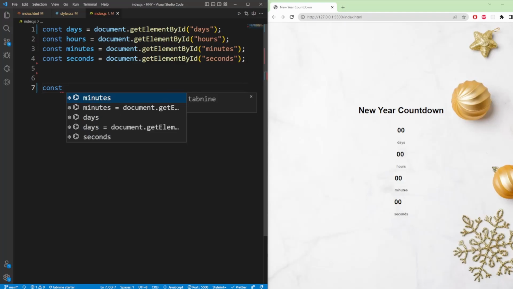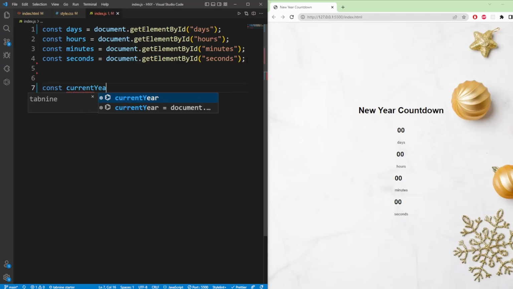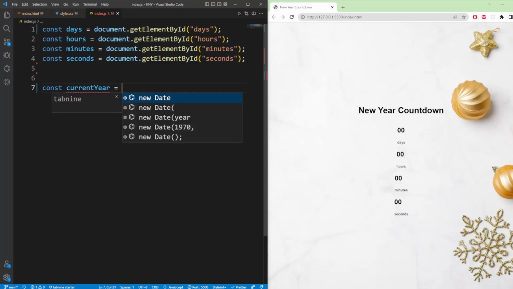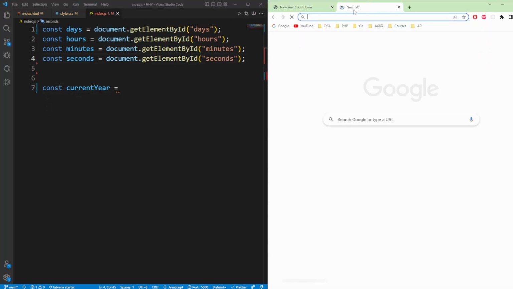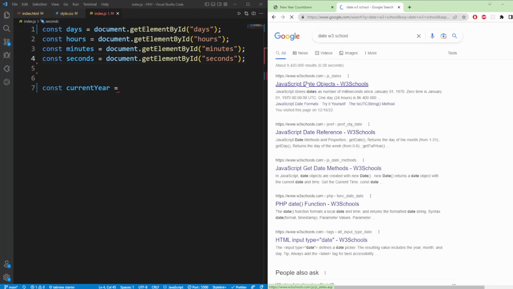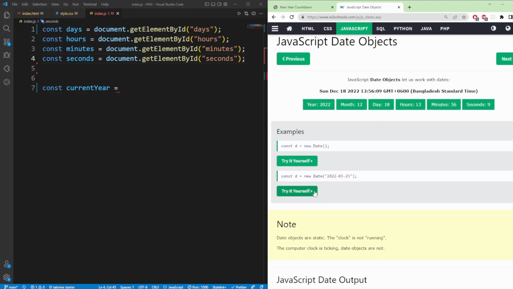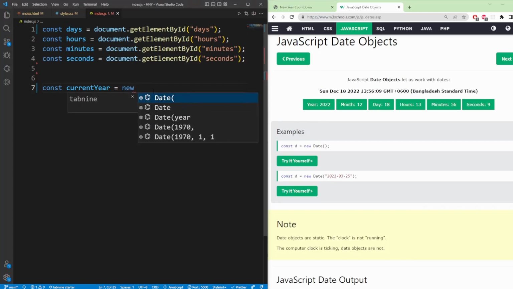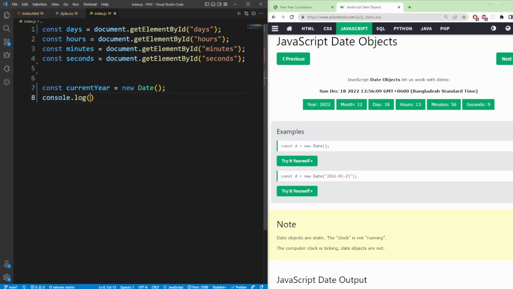I need to find out what my current time is right now, current year is right now. So constant current year is going to be, if you search date w3 school, it is going to give you JavaScript date object. By doing this, it is going to give you a date. Let's just see what it gives me. New date, and console log it. What am I getting from the current year?